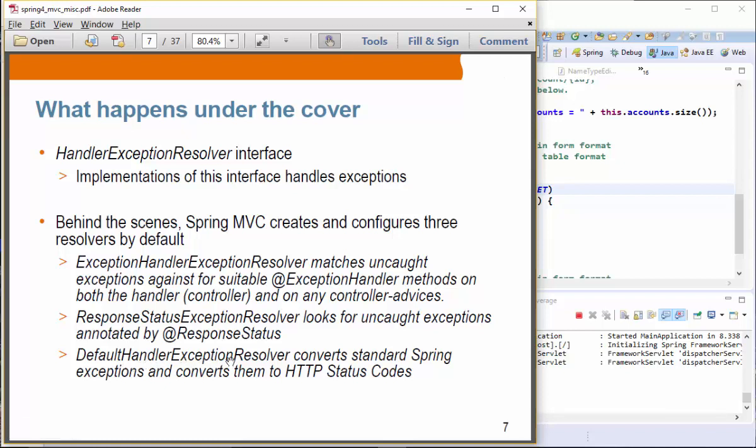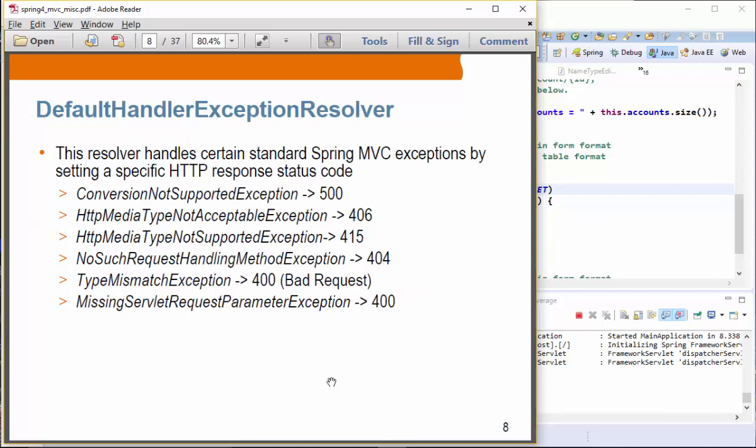DefaultHandlerExceptionResolver takes standard Spring exceptions and converts them to HTTP status codes. So that's something we haven't learned yet. That is in fact the next slide. Spring has a bunch of pre-built exception classes. For example, ConversionNotSupportedException. If you're trying to convert a string into a number, then you are going to have a ConversionNotSupportedException. In that case, the HTTP status code is going to be set to 500.